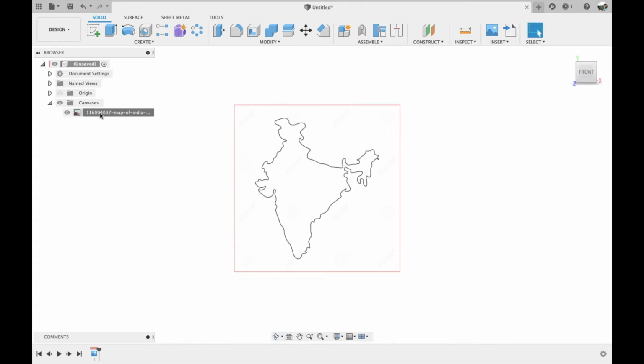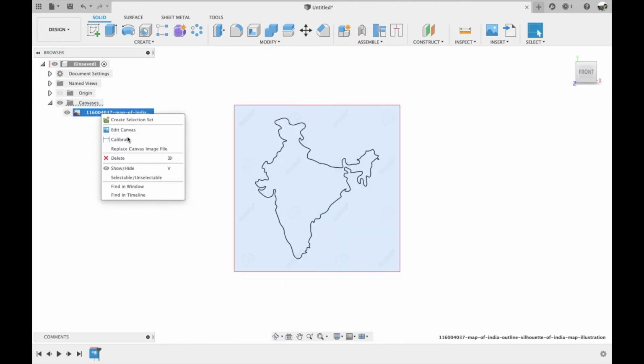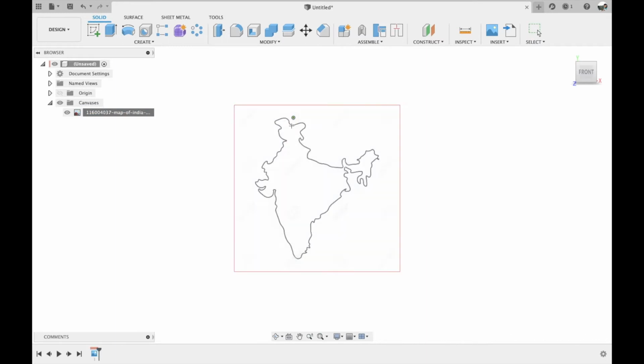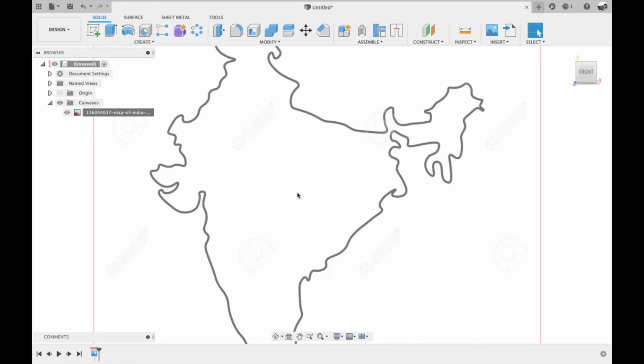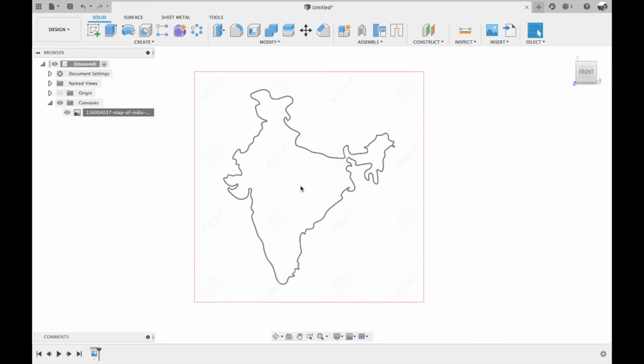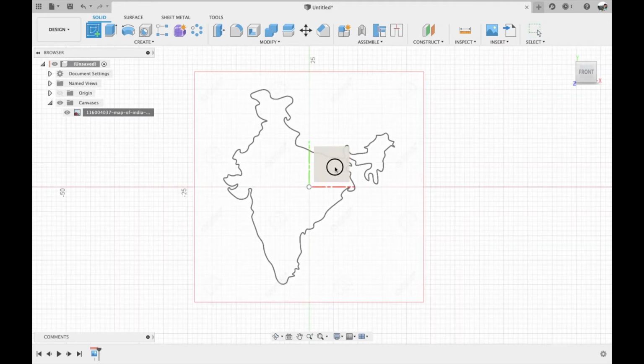Now, from Browser, right-click on Image, click on Calibrate. Select the top and bottom point to resize the image. Give value. Now, select the sketch and click on Image Plane.